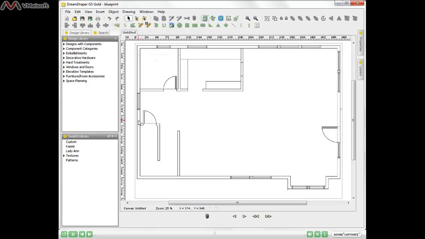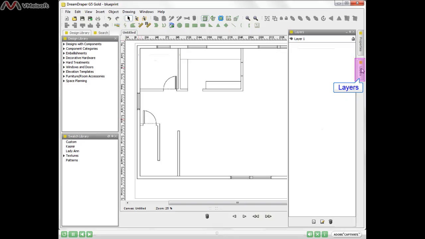Then you do want to lock down that blueprint so it doesn't accidentally move. Click on your layers tab and lock that layer there. And then create your second layer and start designing on that second layer.